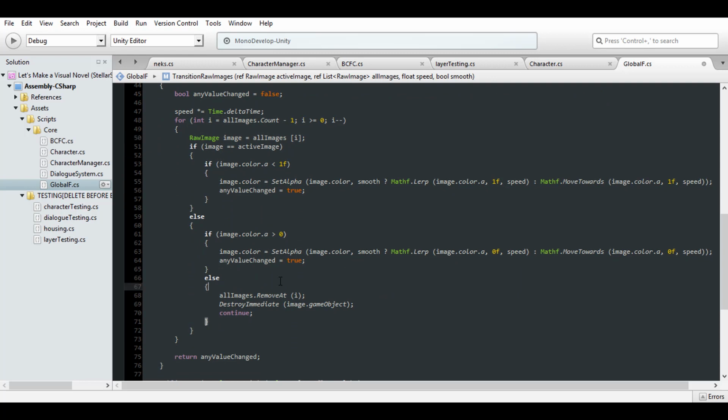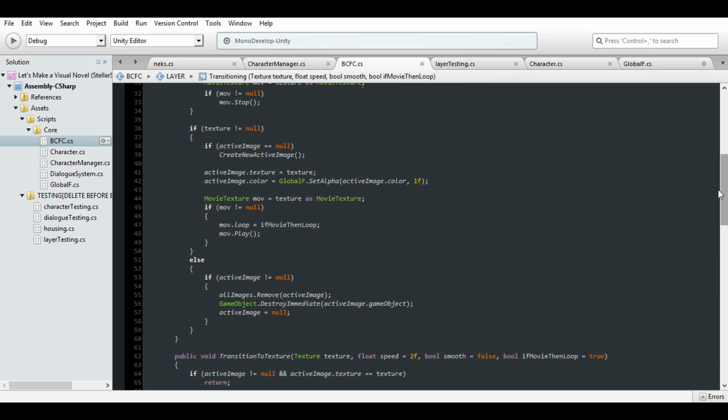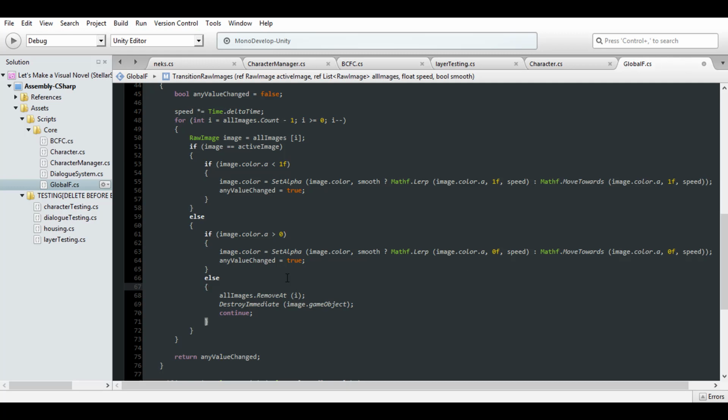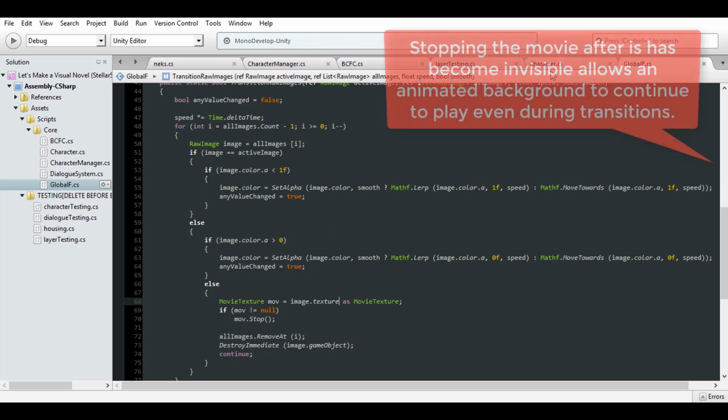And down here where we destroy the image, remember, if it's a movie, we need to make sure that we stop the movie from playing anymore. So, back in our layer controller, in set image, if we currently had a texture, I'm going to copy that portion where we try to get it as a movie and stop it if there is one. And then just down here, we're going to do exactly that. Movie texture equals image.texture as movie. If it's not null, stop it. And then remove it from the images and destroy it, and then continue on to the next item.